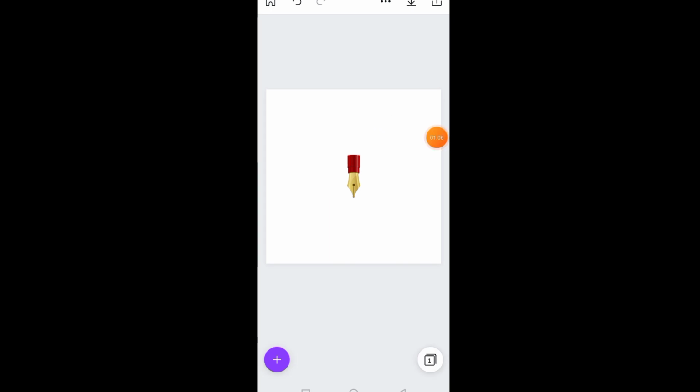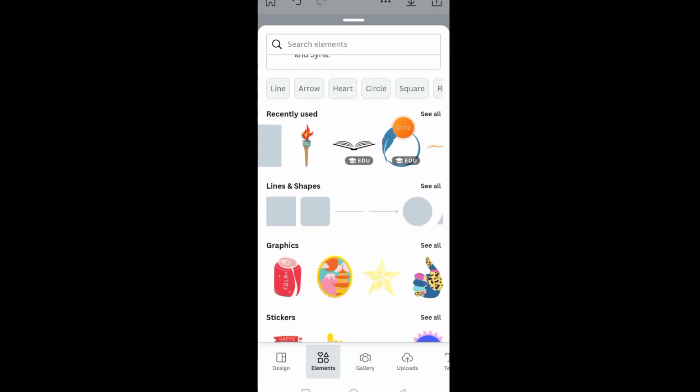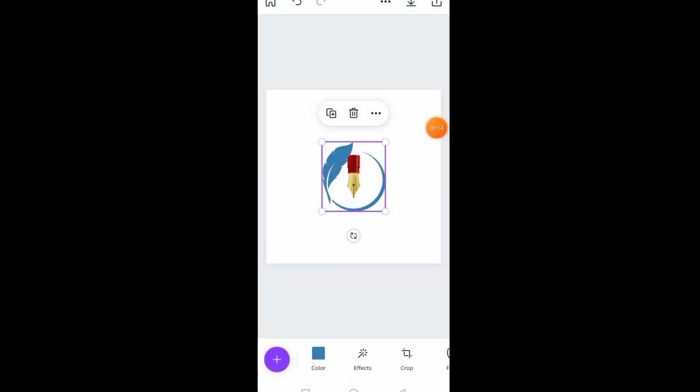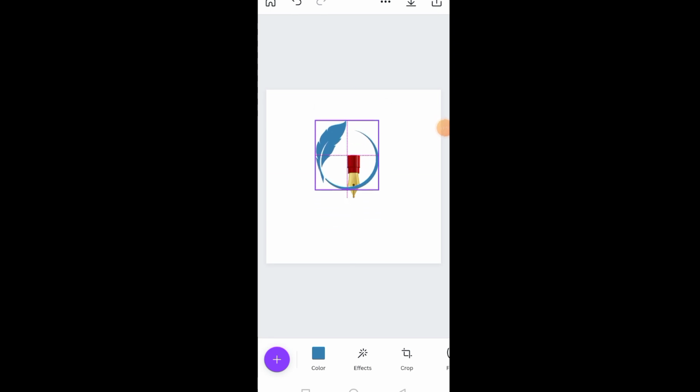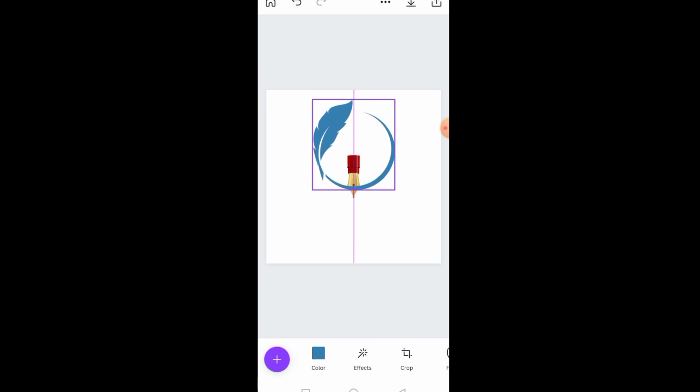Then I'm going to go for a feather. Go back to element, and then let's go for this feather. Let's take that feather there. The feather is going to be somewhere here, somewhere this way. Let's bring it down a bit. Very good. Let's make it a bit bigger. All right, let's take it back to this position.